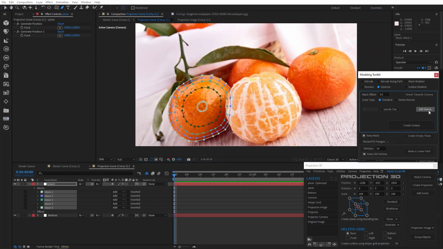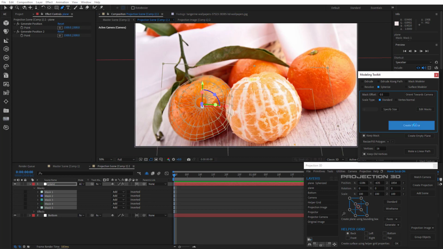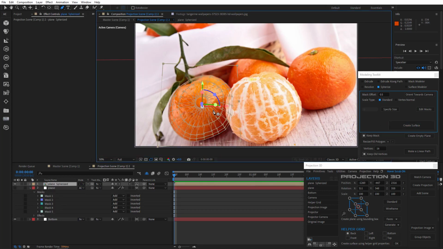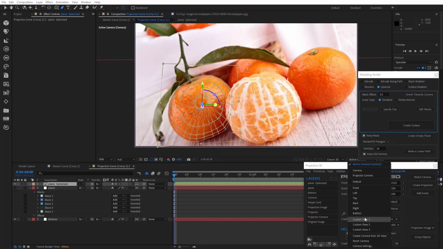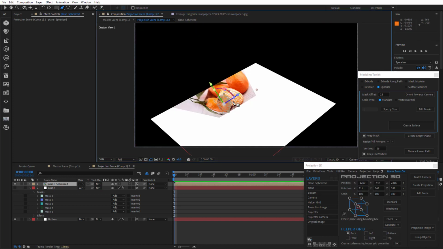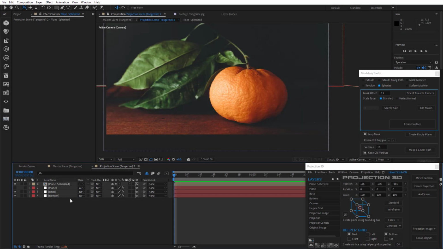Edit masks, create surface. All right, that's good. Let's take a quick look from custom view to make sure. And looks like we're done with that. So let's go back to our scene and create leaves.